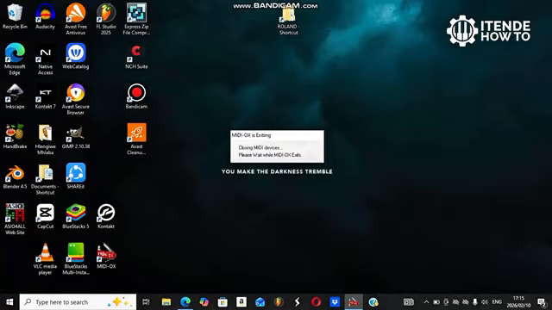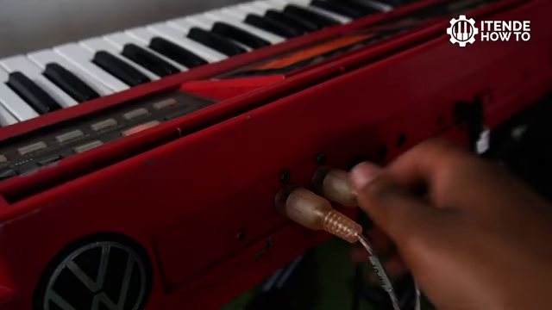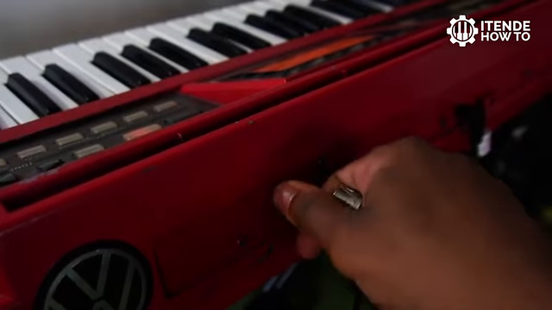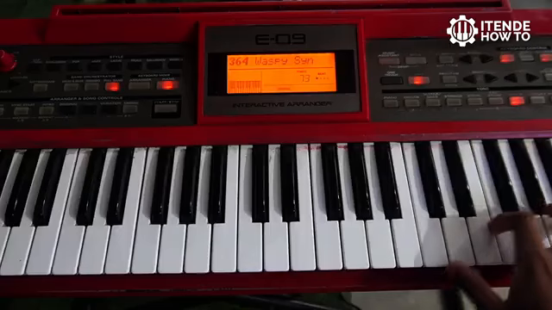Now exit the app or software and also disconnect your MIDI cable while the keyboard is on. Then this should be your results.